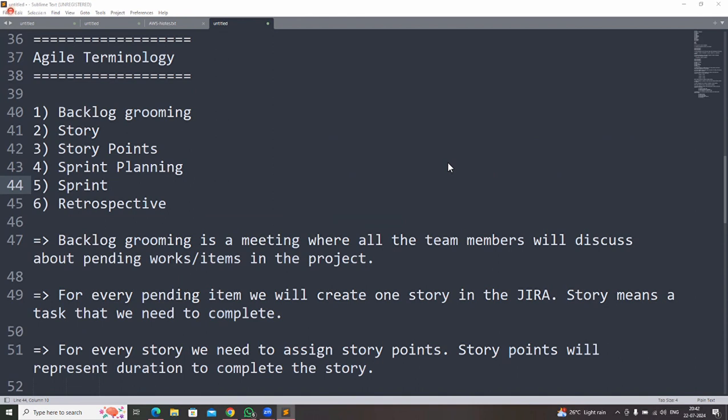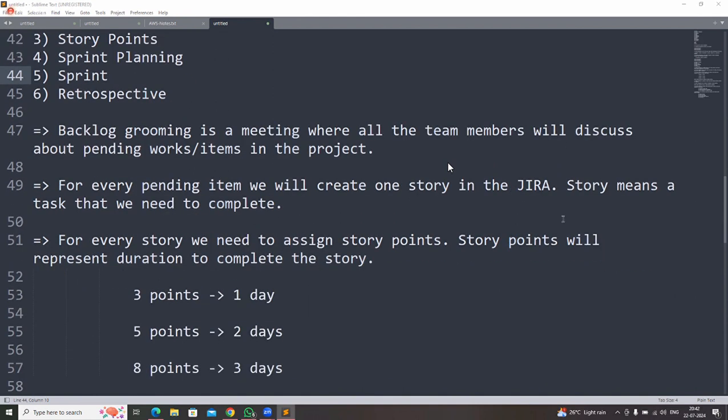What is the meaning of backlog grooming? Backlog grooming is a meeting in which all the team members will discuss the pending work in the project. For every pending item, we will create one story in Jira. Story means a task that we need to complete.